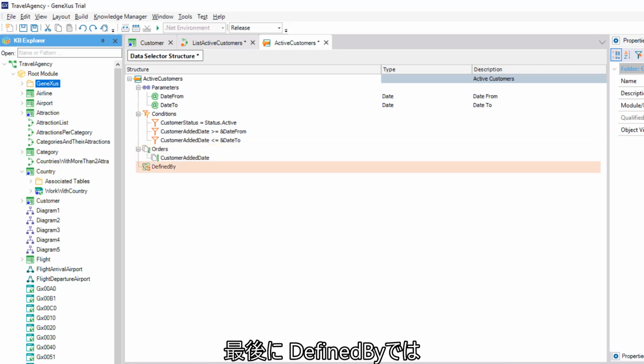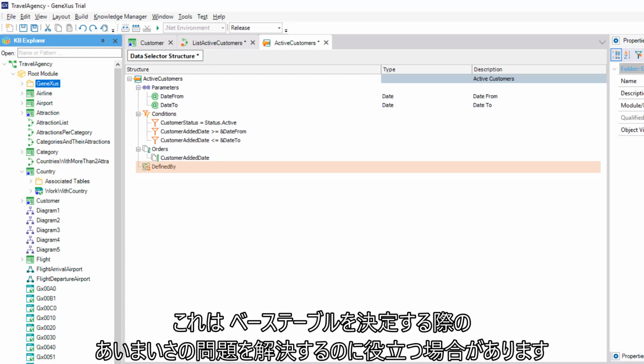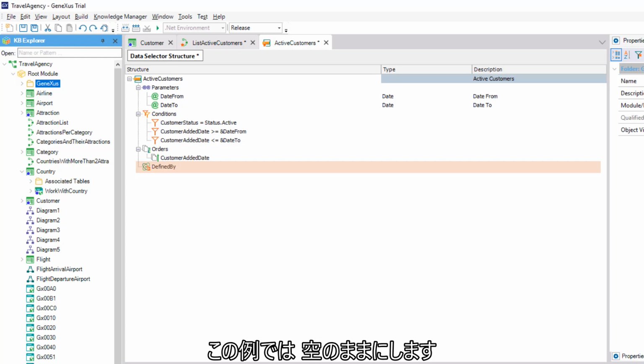Lastly, we have define by, where we can enter an attribute or list of attributes that help to define the final base table. This may be useful to solve some ambiguity problem in determining the base table. For this example, we'll leave it empty.